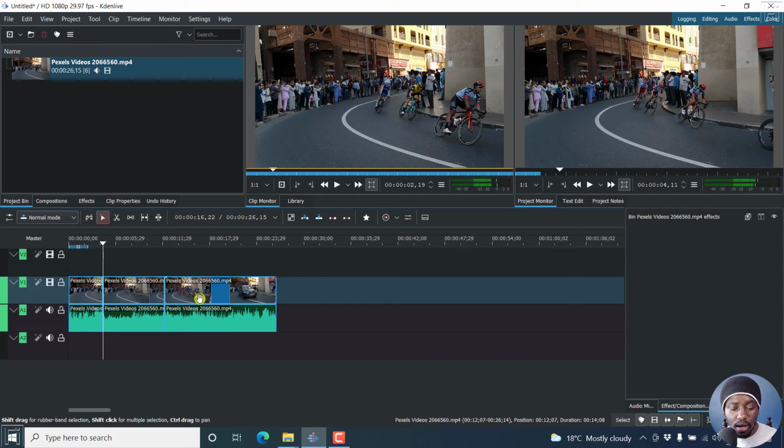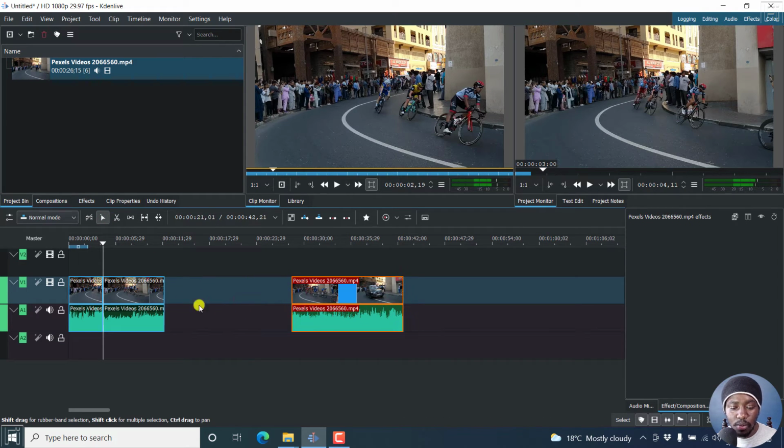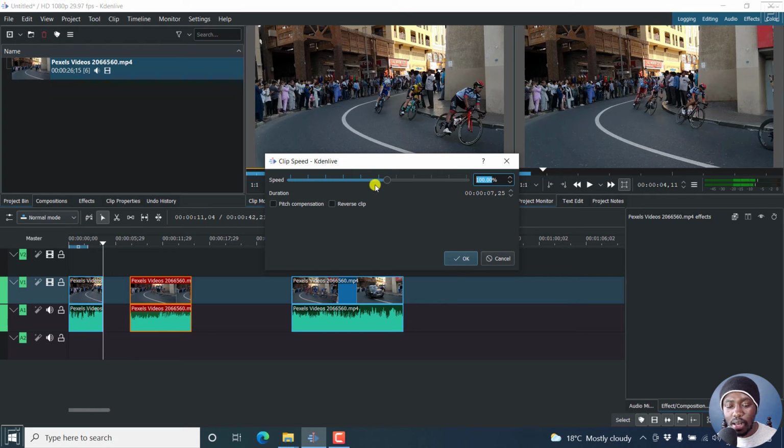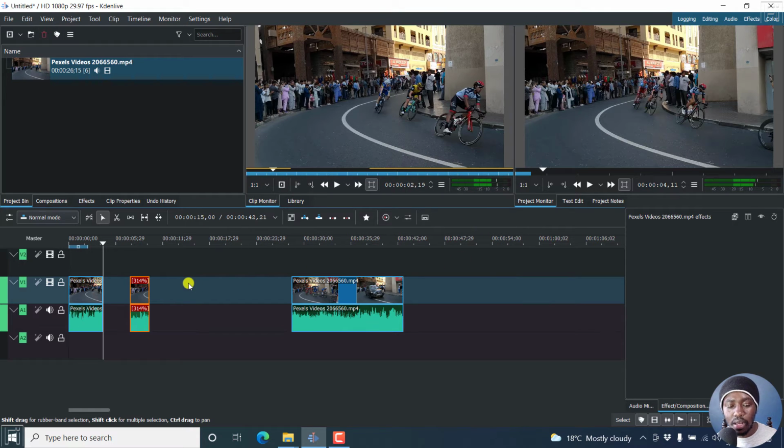Now, I'll just try to move this side a little bit. This is the clip we want to speed up or slow down. So let's just right click on it, change speed, and let's say we want to speed it up. Let's say okay, and the clip is going to be sped up to 314%. The original is 100%, so it's a shorter clip.